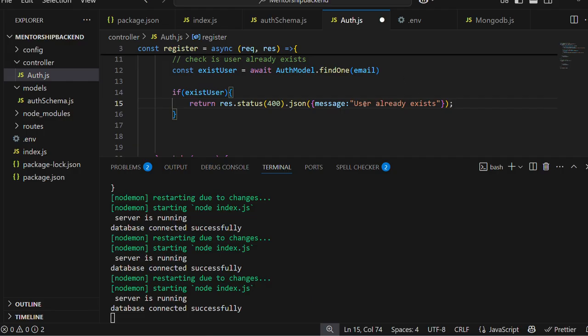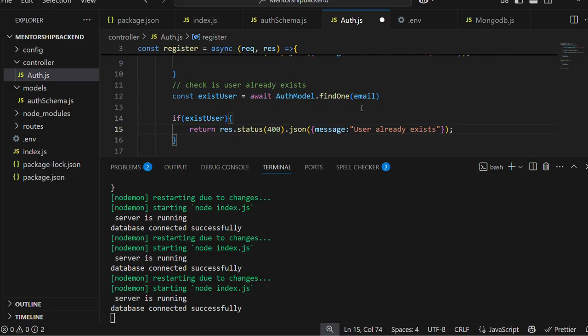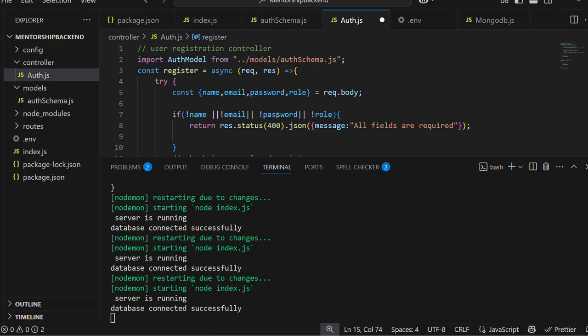Now we have to do something. There's something we do for password. We don't just save this password to the database. We hash it. You understand? We hash this password before saving to the database. So you need a package called jsonwebtoken. Let me stop this one and install it. So jsonwebtoken. I don't want this video to be that long.